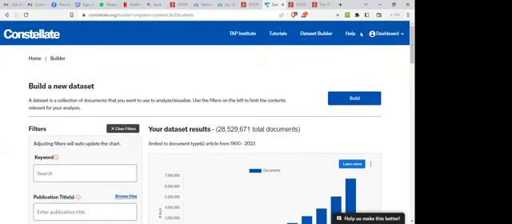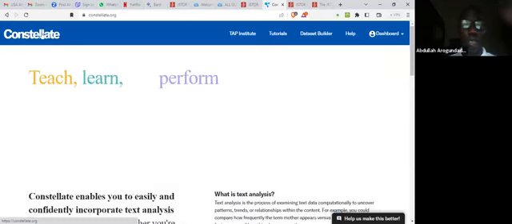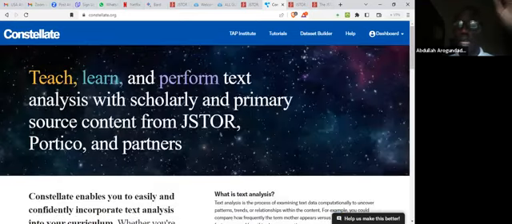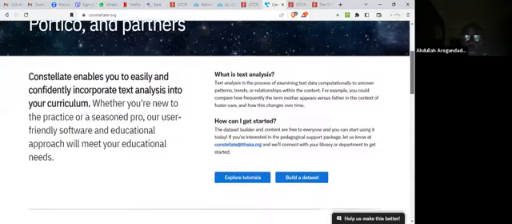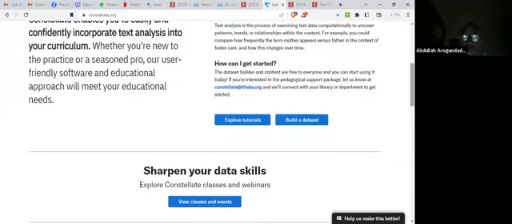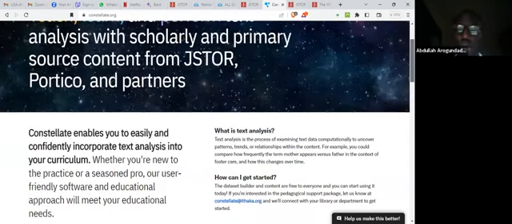Yeah, great. Now, okay, this is Constellate. Let me take it over again. Constellate is a text analysis platform, just like you can see on the interface: teach, learn, and perform text analysis with scholarly and primary source content from JSTOR, Portico, and partners. Because JSTOR, of course, is what most Nigerian researchers use. This is a leading journal database we do make use of, and I think that's a good one to start with.